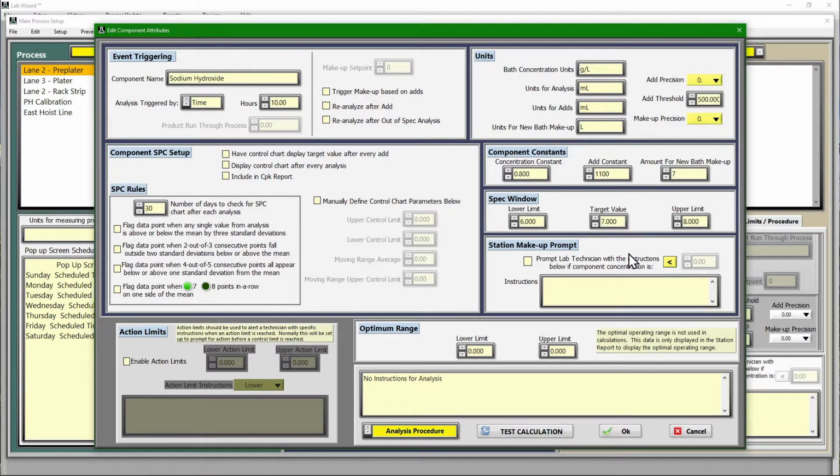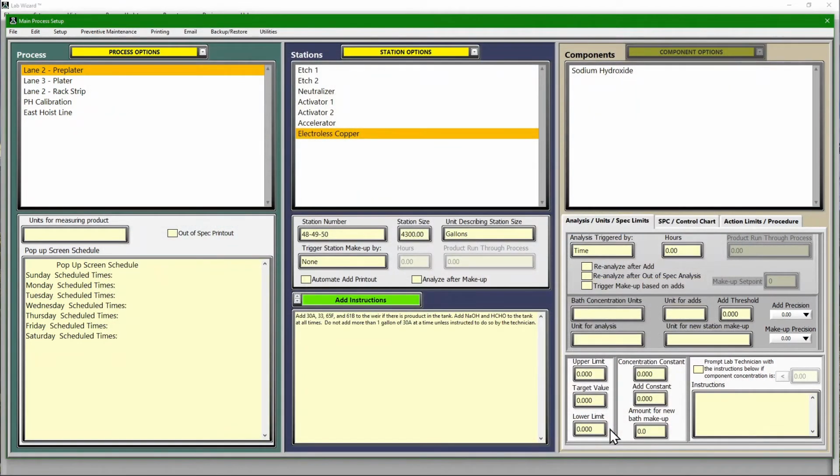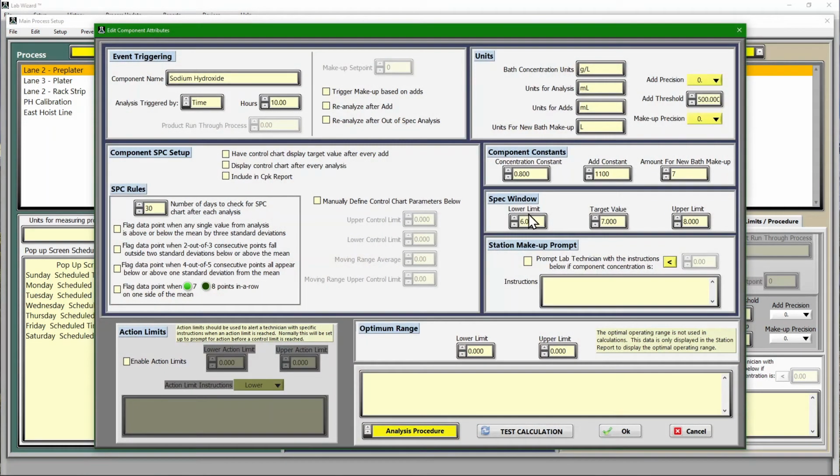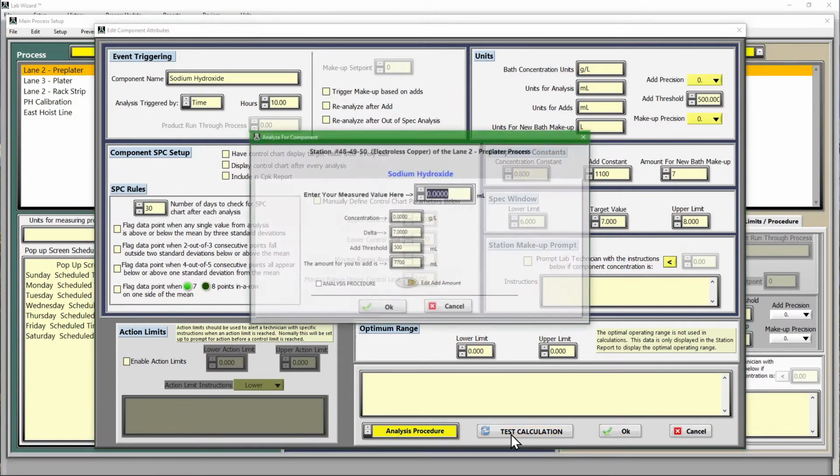Now that we have the numbers entered for our spec window and our constants, there is a test calculation button so that we can make sure our values are correct. However, LabWizard needs to save the data before we can use this feature, so we will click on OK to save what we have so far. Then we will select our component and go to Modify Attributes of Selected Component, and now we will be able to use our test calculation button.